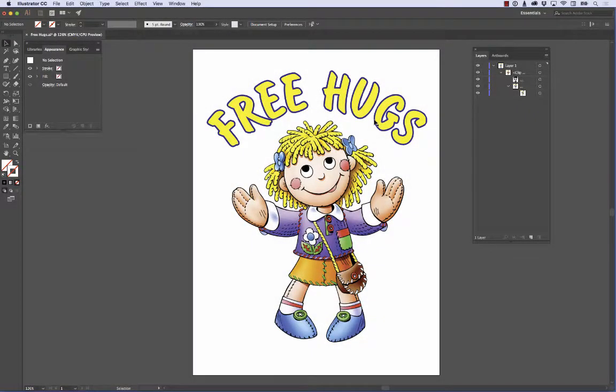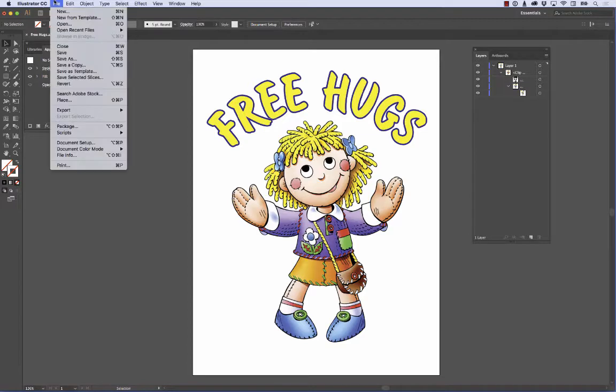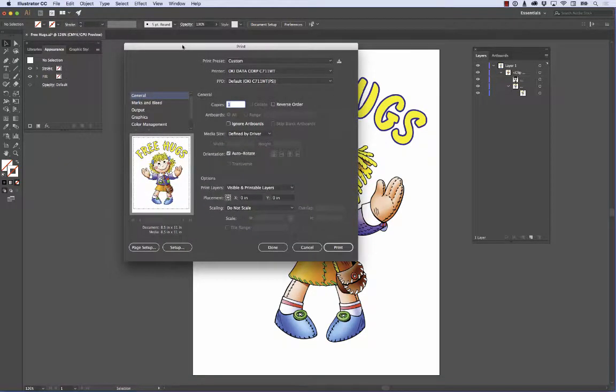We have our file all ready to go. We have our clipping path made, so let's go ahead and print this. So we're going to go to the File menu, come down to Print, and we'll get this dialog box. We need to make sure that the printer that we have chosen is the OKI data printer that you're going to print to. Mine happens to be the 711. Make sure we have the same PPD for that printer.